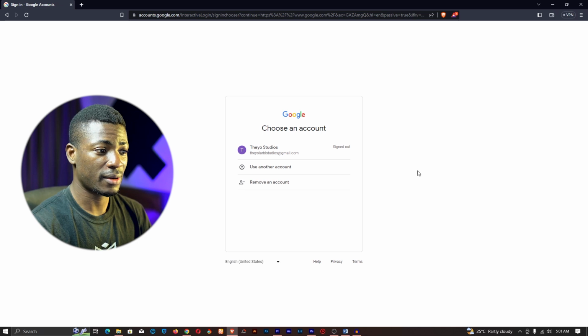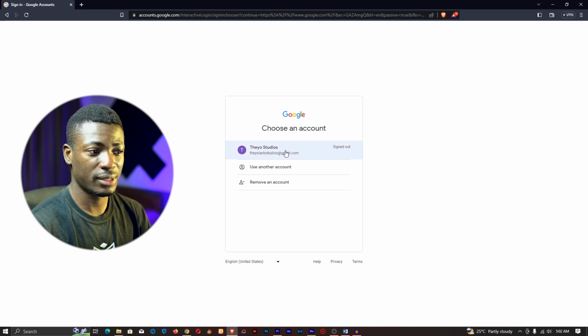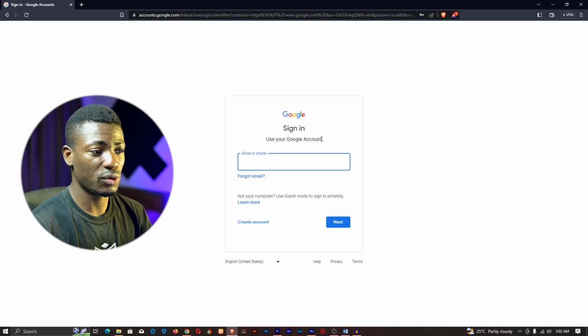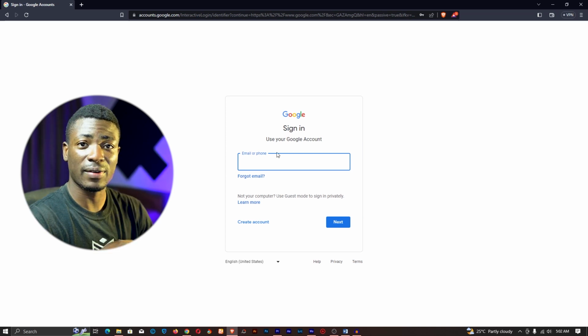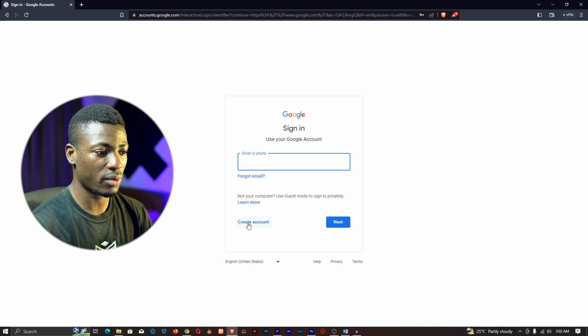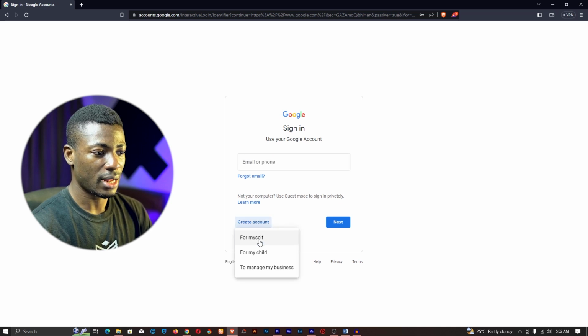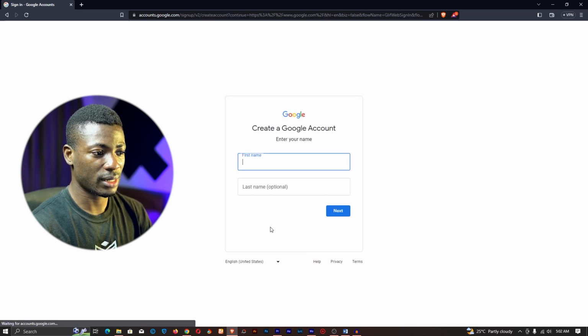Now, if you already have an account, just click on the account and sign in with your password. But if you don't, then click on use another account, then type it in. So you can type in your new account here, but if you don't have an account at all with Google, then click on create account. I'm going to do this for myself, so click on that.